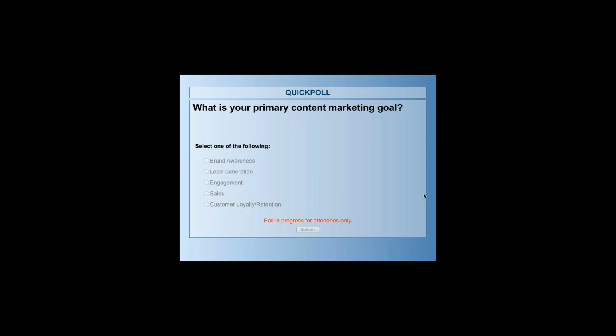So this one is, what is your primary content marketing goal? Is it brand awareness, lead generation, engagement, sales, or customer loyalty and retention? I can tell you over at Writer Access, our main goal is lead generation, but often a lot of the goals go hand in hand and one comes with the other. What about you guys over there at Uberflip?